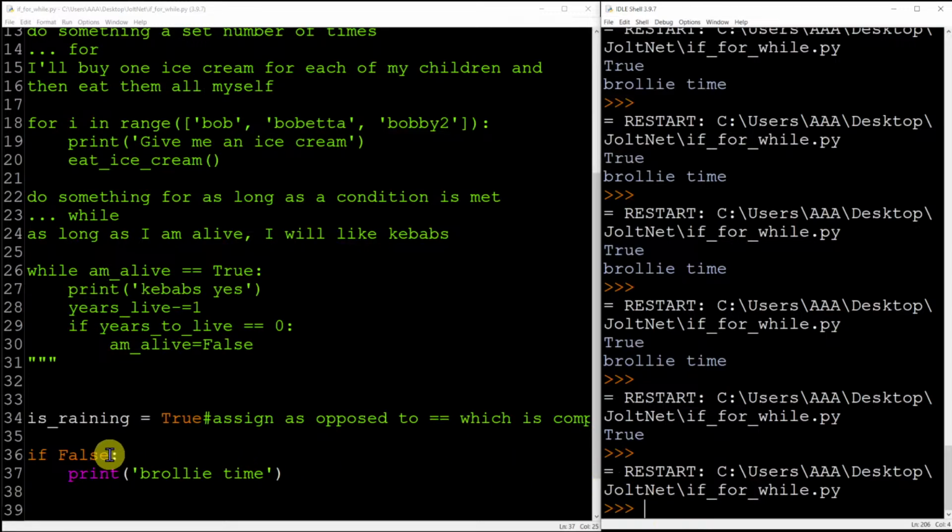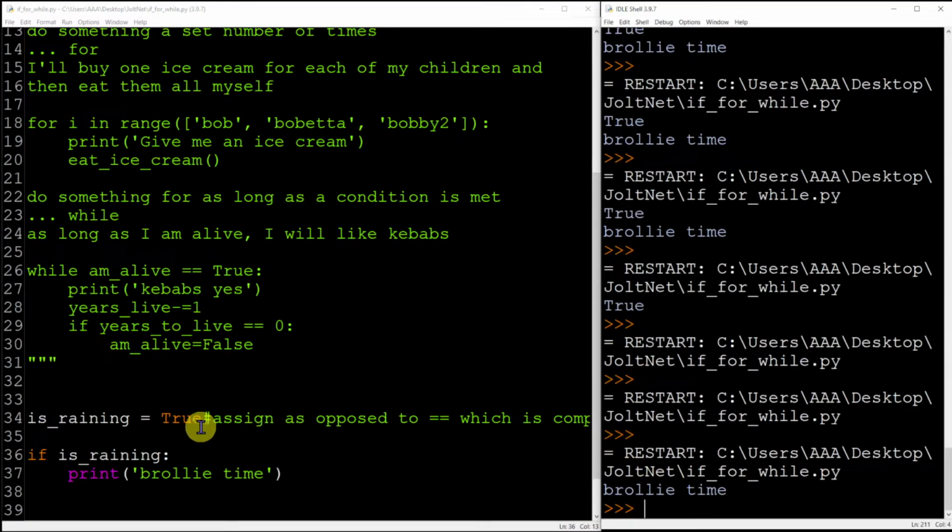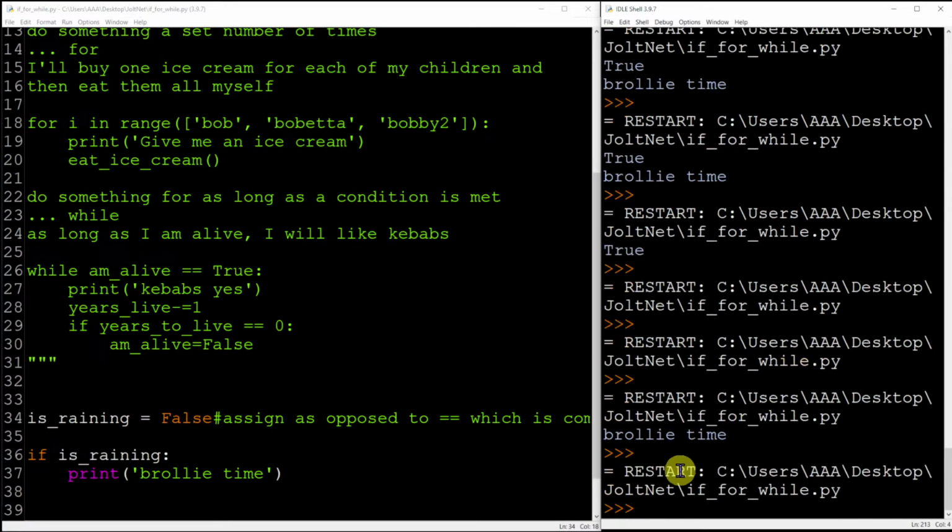Nothing executed. We could also have a look at if 1 is the same as or is equal to 0. And that doesn't execute either. So if statements only happen if this thing here is true. And at the moment is raining, it's true. So if we put is raining here, then it's going to go and execute and get brolly time. If we were to say false here instead of true, so false, here we go. And we can see here that now it doesn't execute anymore.